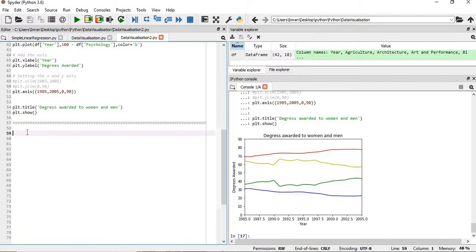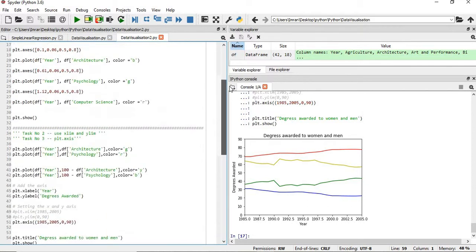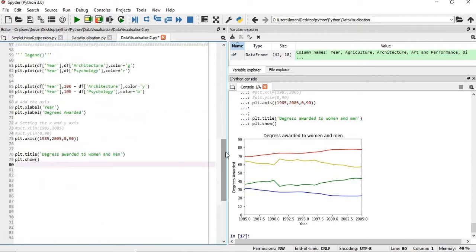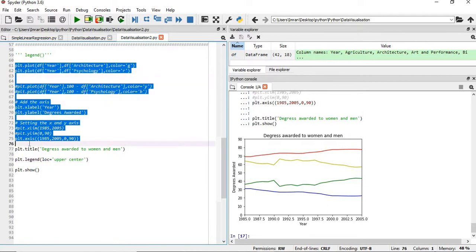The next task we are going to do is use the legends. In the same example, we can use the legends, or in the first example, wherever you want, you can use the legends. So we'll copy this whole thing. What we'll do instead is simply add plt.legend, and there we'll give the positioning equals to upper center. And then simply show it.